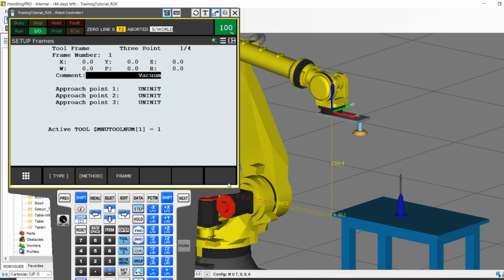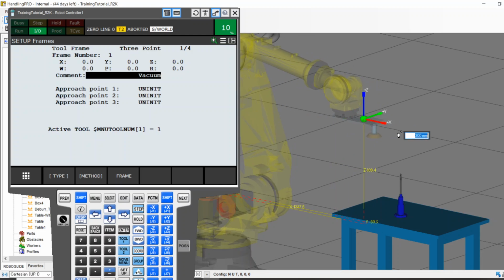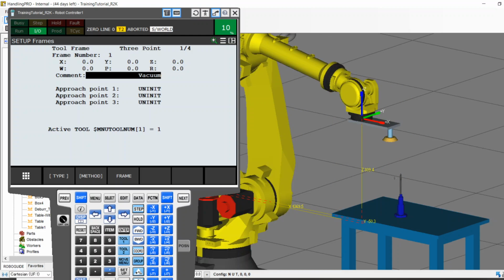So here's what we need to do. You need to jog your robot in world. Let's toggle this coordinate thing, right? We have joint, world, tool, user. Make sure you are in world so that you have your nice right-hand rule, X, Y, Z, Cartesian movements.